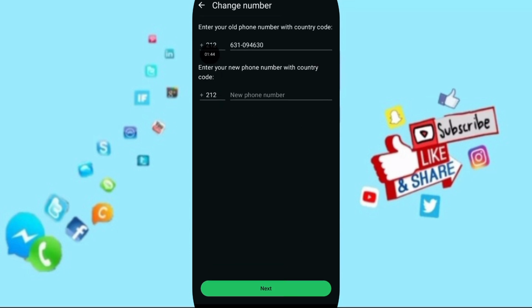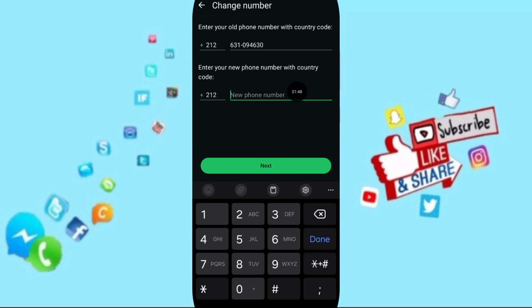And here, as you see, you will find your old number, and here you have to add your new number, and when you add your new number you can click on next. And here in that way you can add or change your phone number without deleting your app completely and without deleting your account.